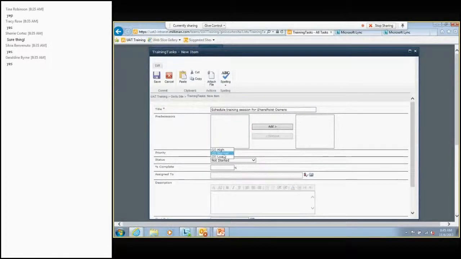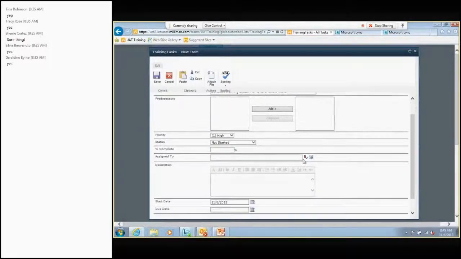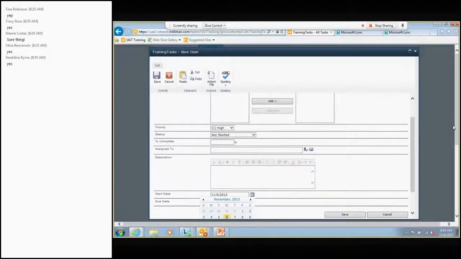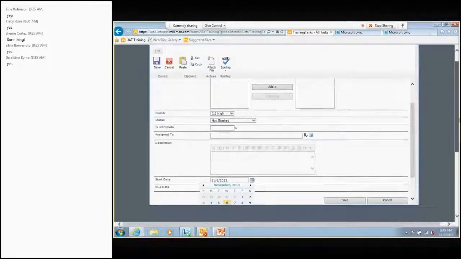And let's say this is high priority and it isn't started, it's not completed. Notice that I can assign tasks to people who are in my site, and this is absolutely lovely to be able to give a task to somebody else. I can write a description of the task that's very complex, and I can choose a start date for when that task needs to be begun.